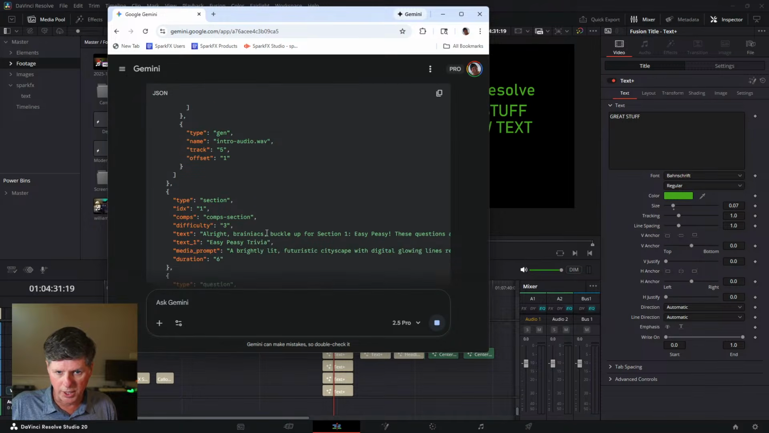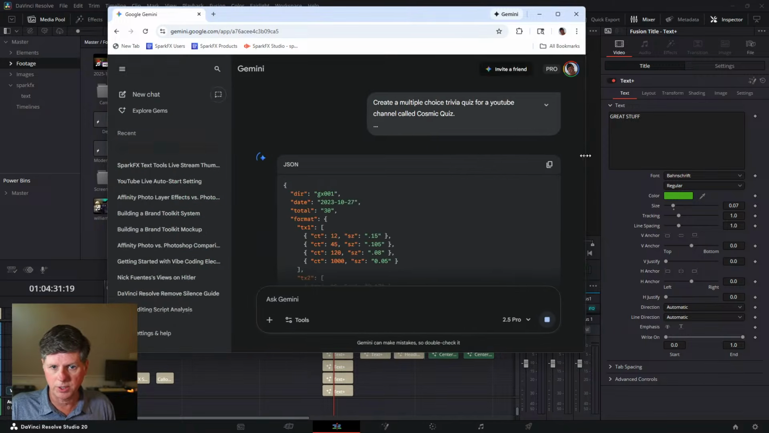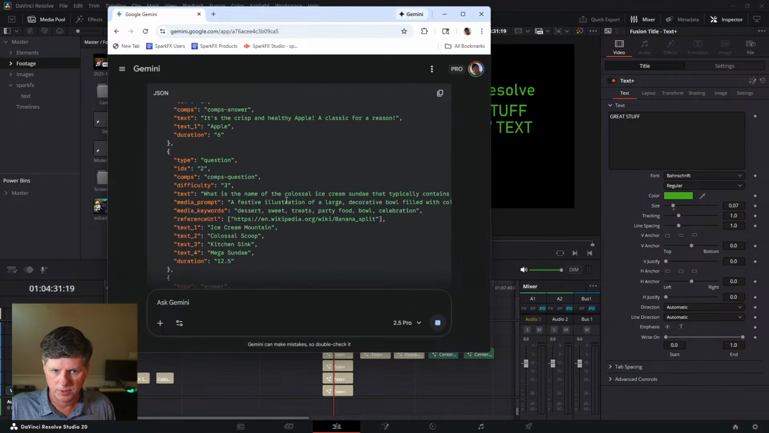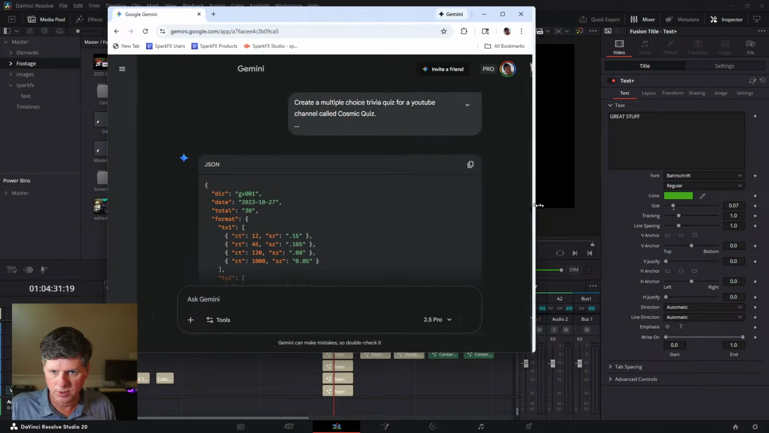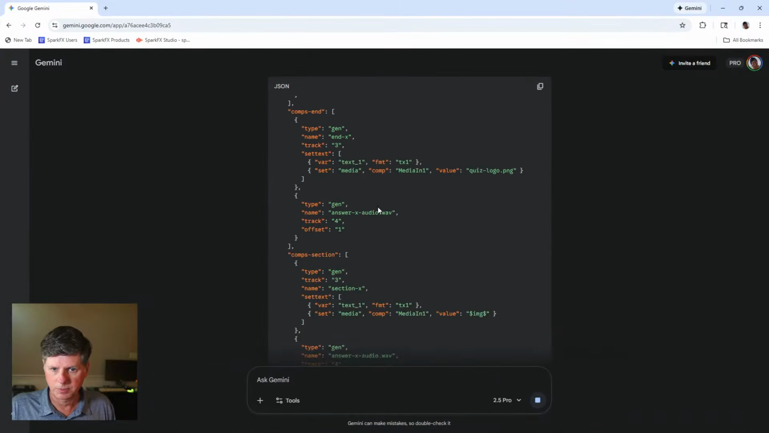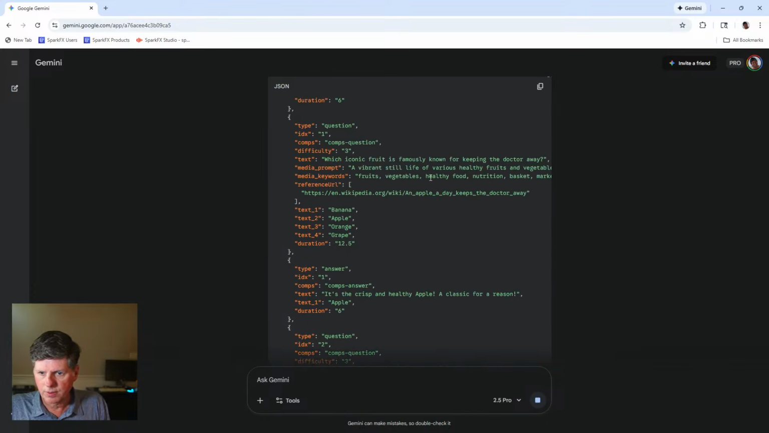This is the section. All right, Brainiacs, buckle up for section 1. And what I do is I run this through the text to speech, and it generates all the speech for the video for me. Okay, let's see if we can answer any of these questions here. What is the name of the colossal ice cream sundae typically contains? Stretch this out a bit. No, it's not wrapping. So it's hard. But anyway, so we got questions and answers.